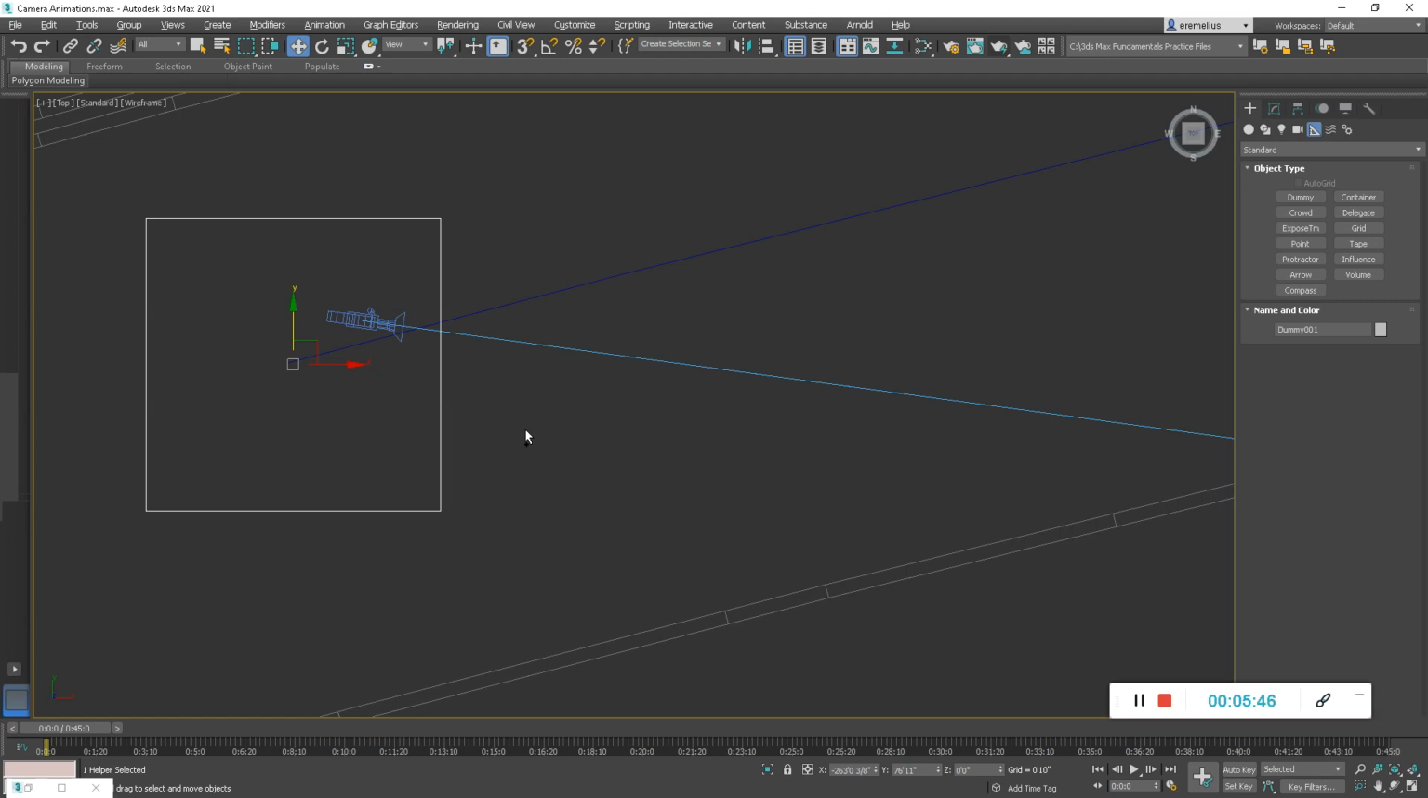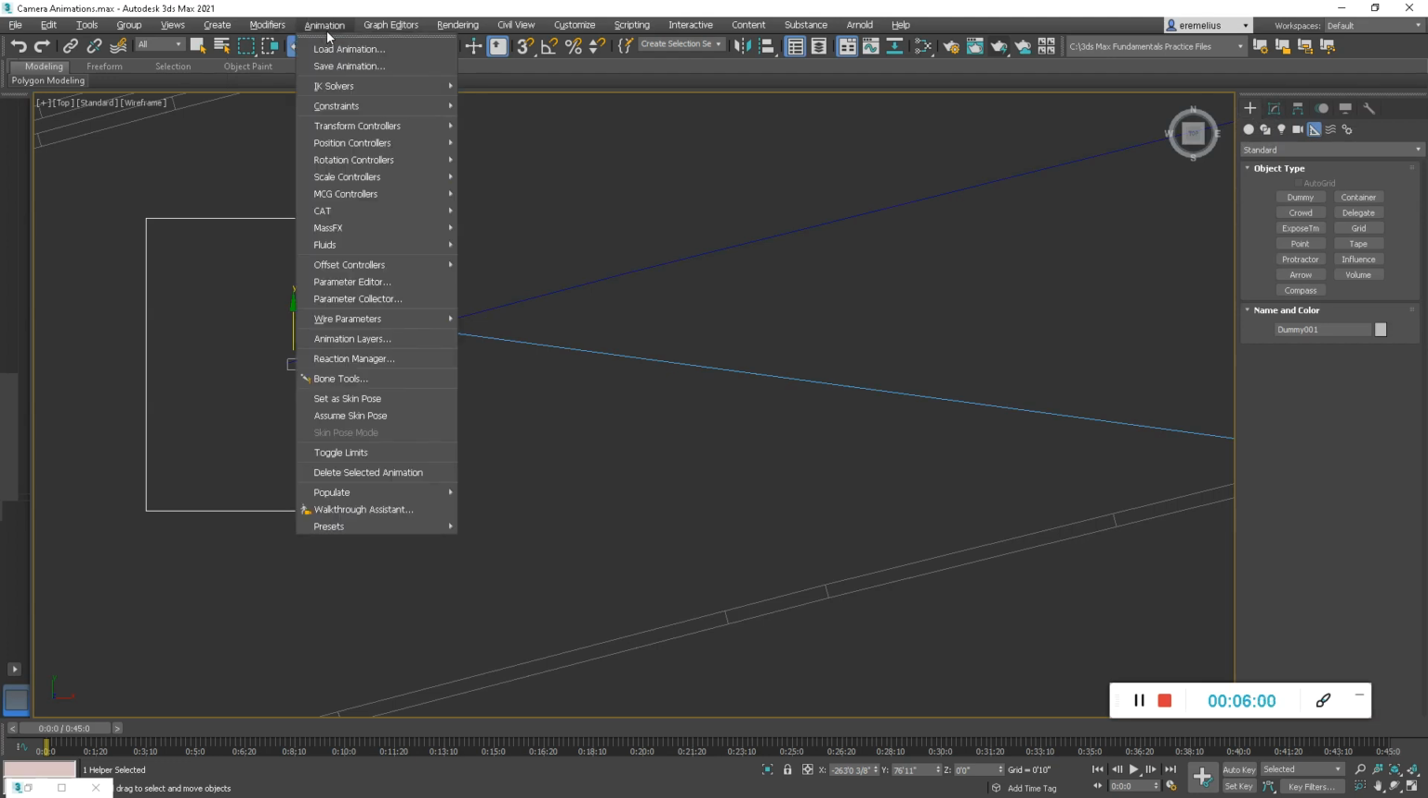So select the dummy object in the viewport and select Animation, Constraints, Path Constraints. So I already have my dummy highlighted. You can tell by it's highlighted right here. And we're going to go to Animation, Constraints and Path Constraint.